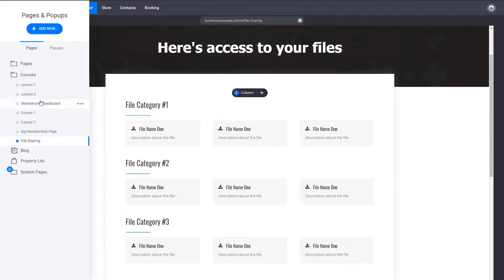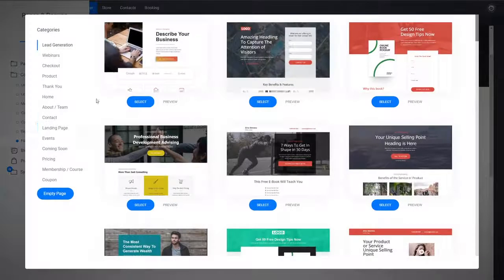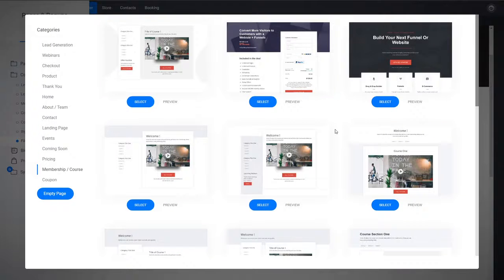So this way you can organize your content. It's just pages that you build. And we have these great designs that you can use right away for memberships on different occasions.